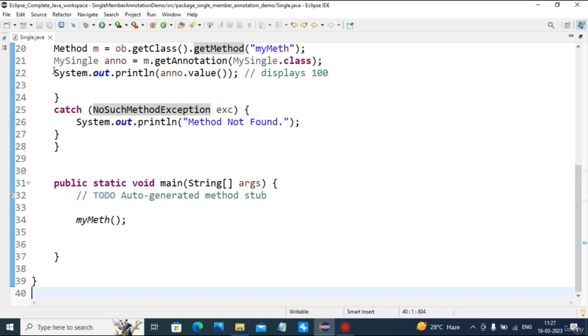enumeration, autoboxing and annotations practical. In the upcoming session, we will be viewing input output in Java theory.